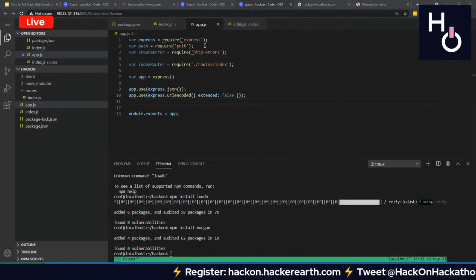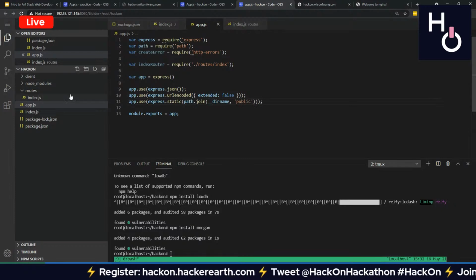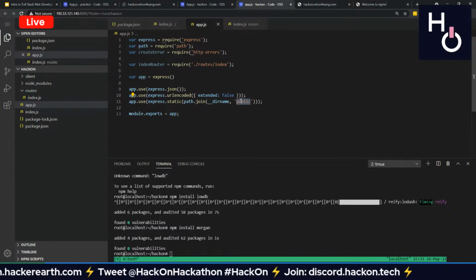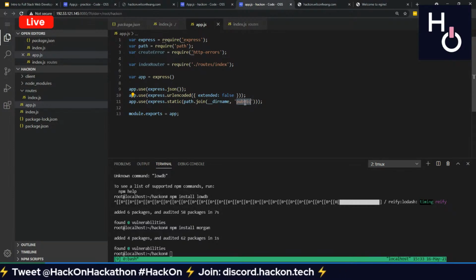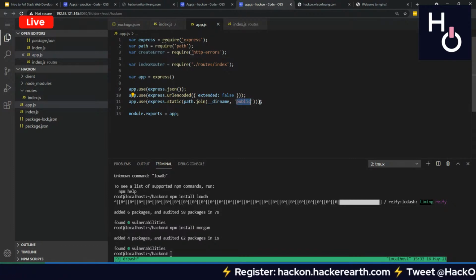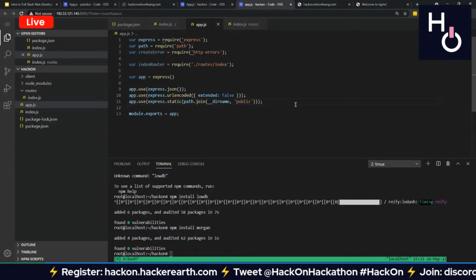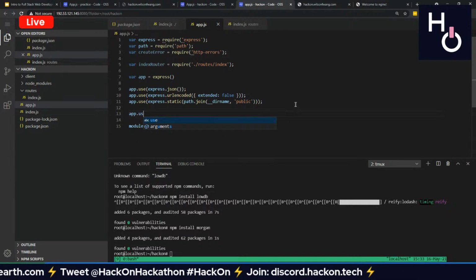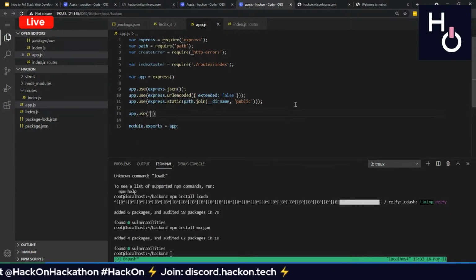The next thing is we're going to define a static directory. This static directory, we're going to basically set to wherever we want. For now, we're going to leave this as joining to public. But in the future, when we connect it to the front end, we'll set this static file to the public build of the React portion. And then we're going to actually set the routing now. app.use slash, and we're going to set this to index router.